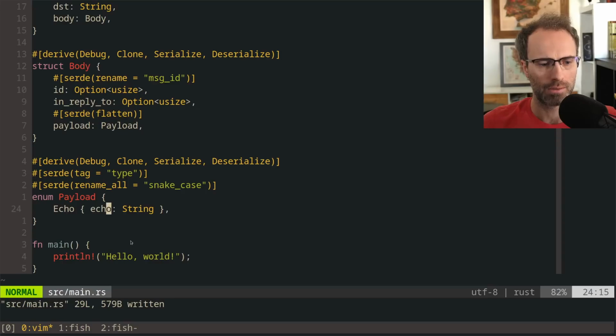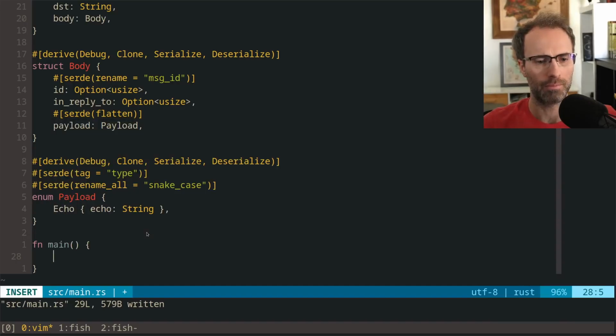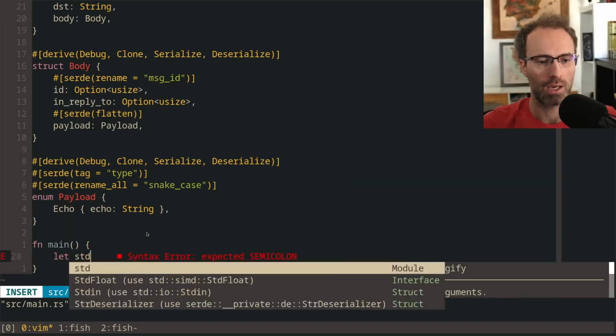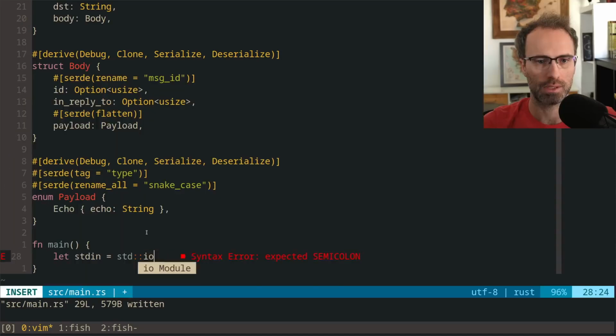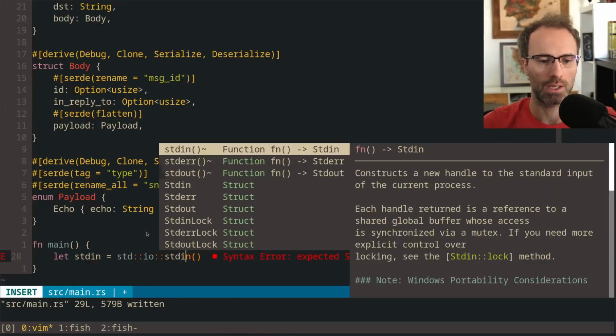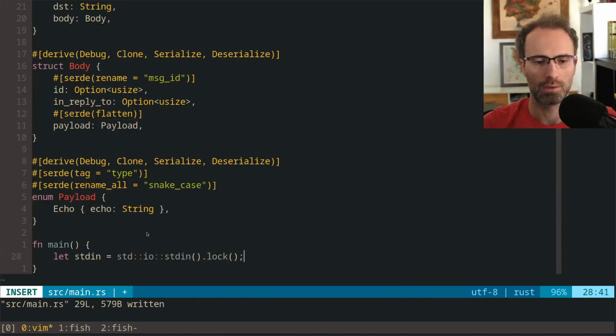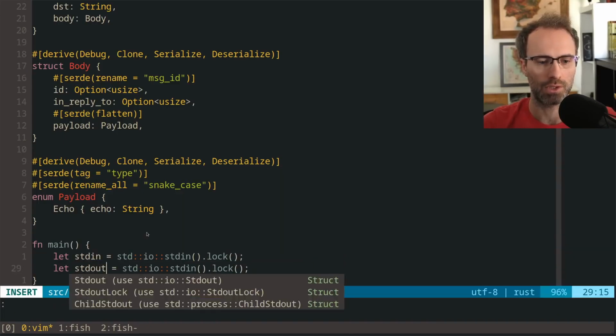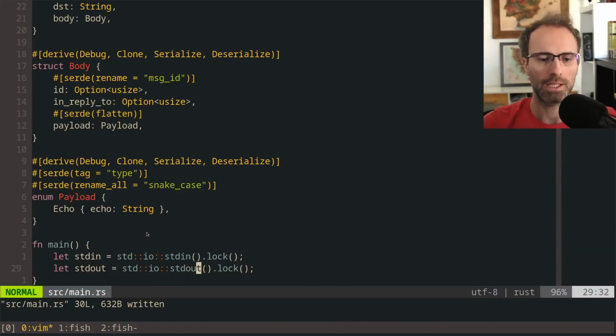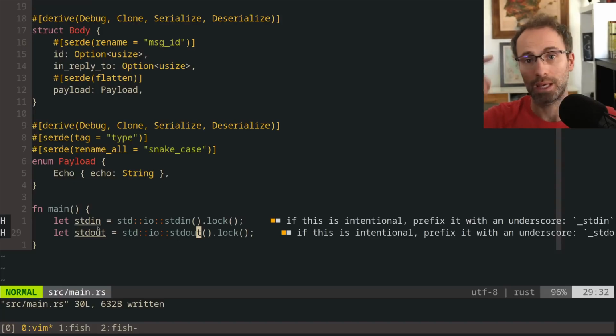All right. So let's see now. Let's just write the logic here for actually doing the deserialization of inputs. Like we're basically constructing the state machine driver here, right? So we're going to say stdin is standard IO stdin dot lock, and we're going to do stdout. And the idea here is that we really want the inner state machine to just deal with messages in and out and not have to deal with things like I/O.